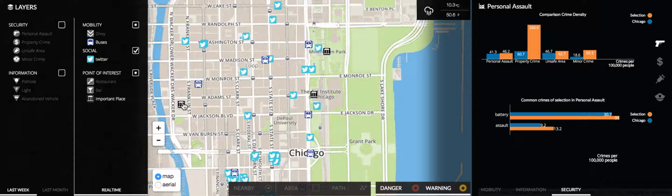On the right of the application, the user can inspect some additional information and additional graphs that make comparisons between the city of Chicago and the selection. The security tab shows some graphs that display the occurrence of the security issues in the city of Chicago. We can notice, for instance, that property crimes are very present in the selection compared to the city of Chicago. And those numbers are weighted on the numbers of people that live respectively in the city of Chicago or in the selection.